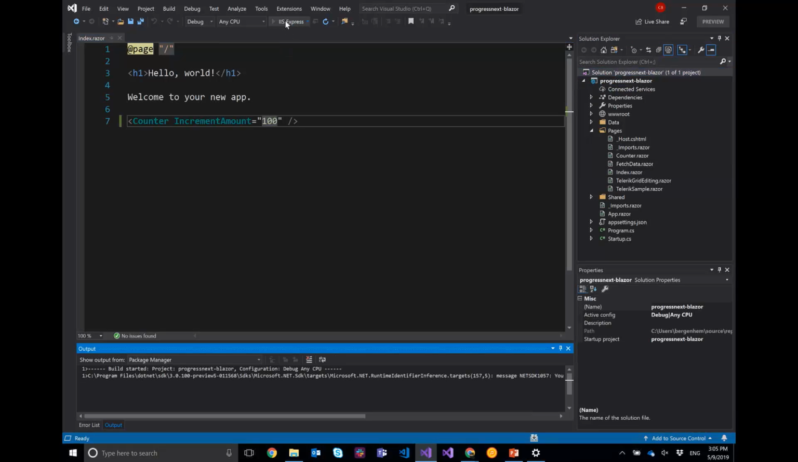I have this habit of always going to the solution because old habits die hard. It used to be the only way you could do things in MVC. That's just my own habits. I need to get out.